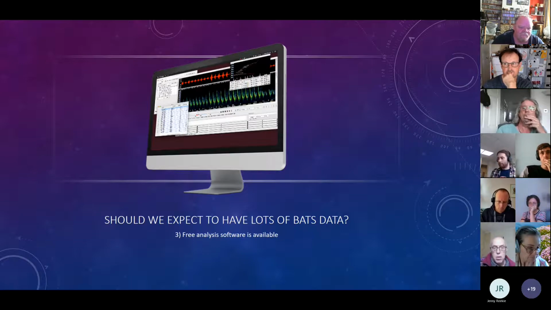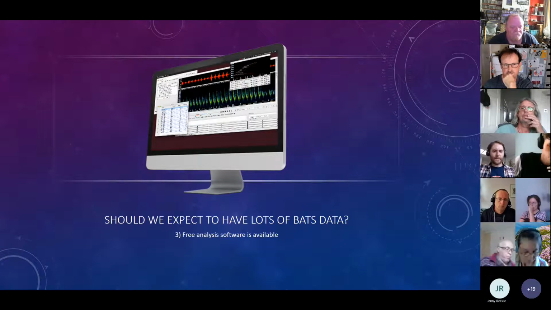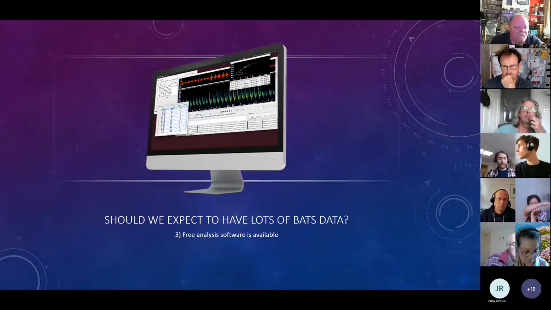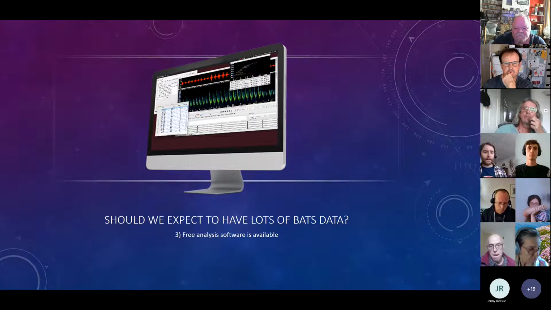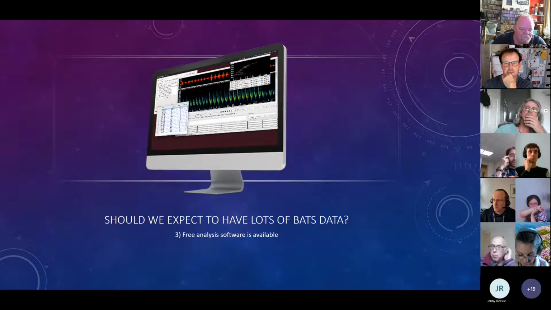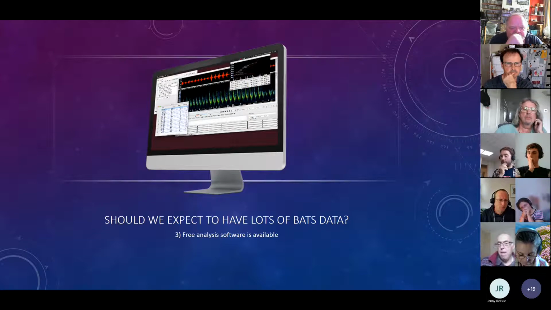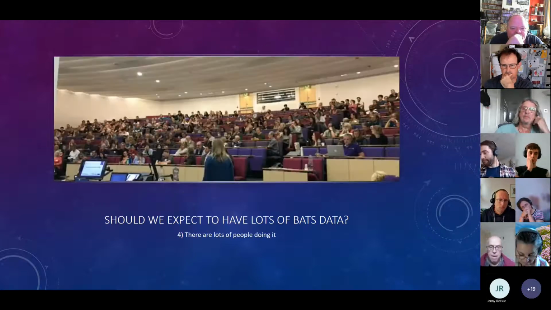Okay. Once we've recorded them, can we analyze them easily to identify the species? Well, yes, there's free software out there that allows you to visualize the calls. That's what you can see here on this graph on this computer screen. And there are good textbooks out there to help you figure out which species there are. So we can analyze the calls once we get them. We can do all this, but are there people who actually want to do this?